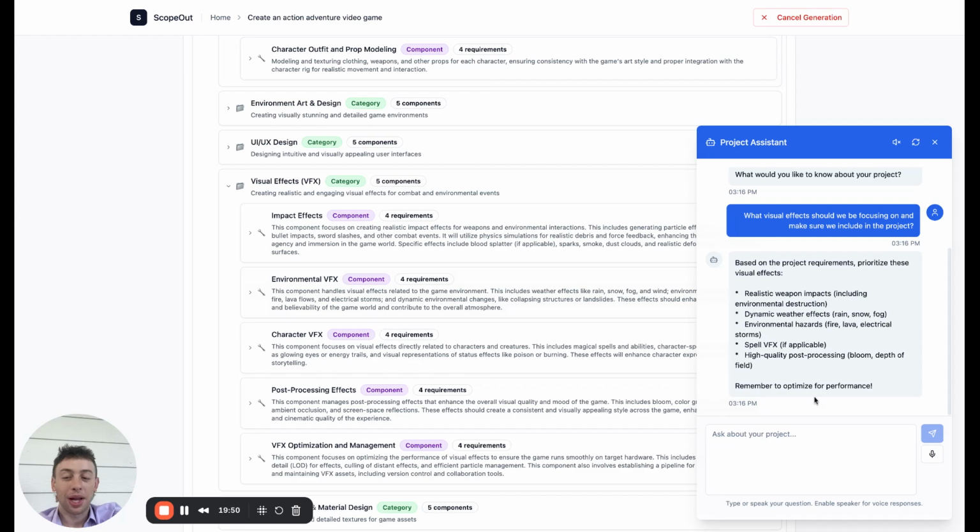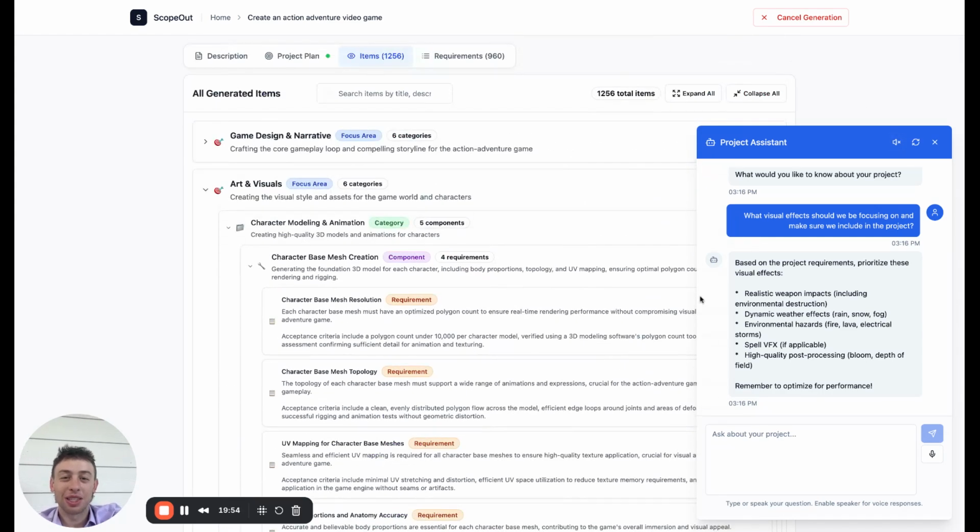Amazing. So cool. We got rate limited for a second, apparently. I guess probably because we did 2,000 requirements. But very cool. Let me just try this one more time. What visual effects should we be focusing on when we design our game? Beautiful.